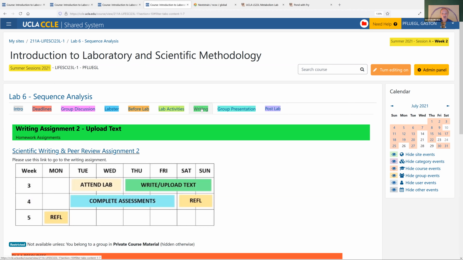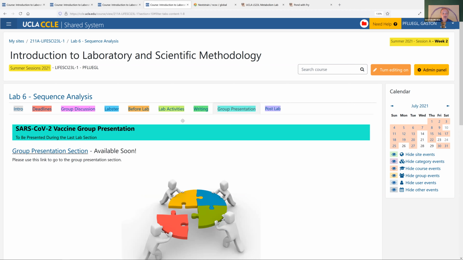And here, a reminder of the writing, which has nothing to do with lab, but it's just a reminder that the text is due at the end of the week. And then here we introduce the group presentation, right? And if you click on this, you get pushed to the tab 10.